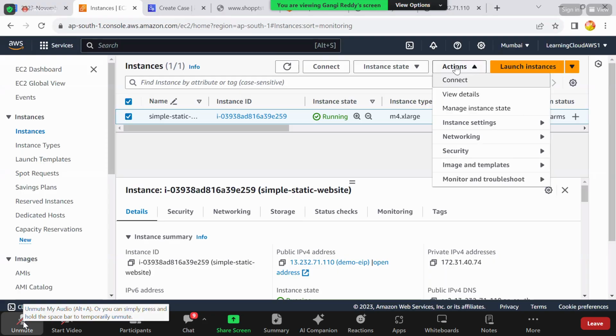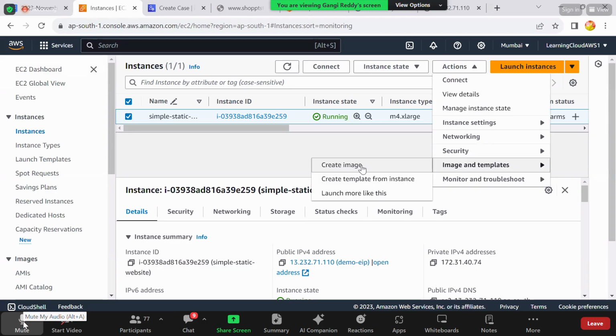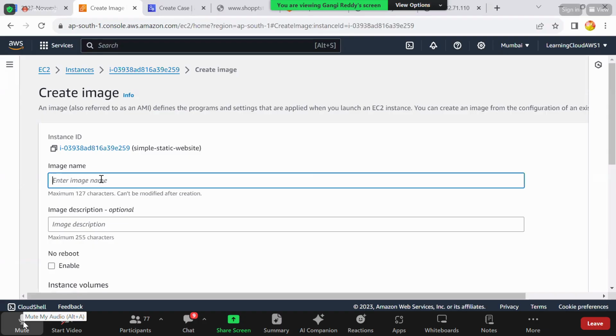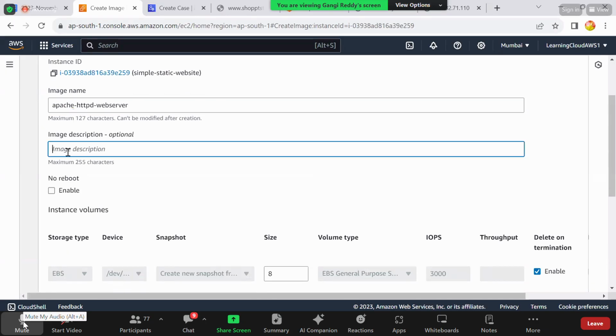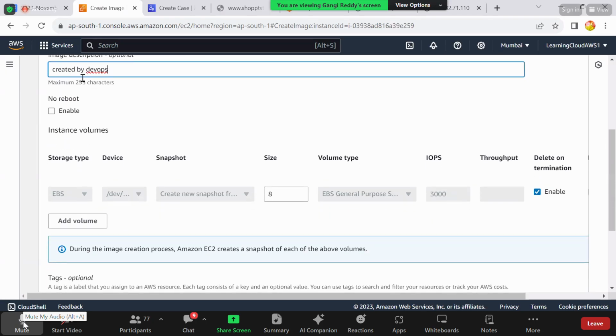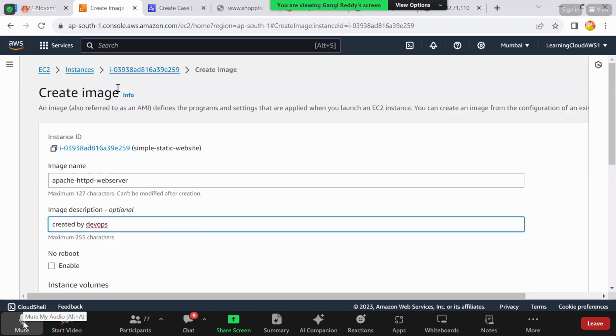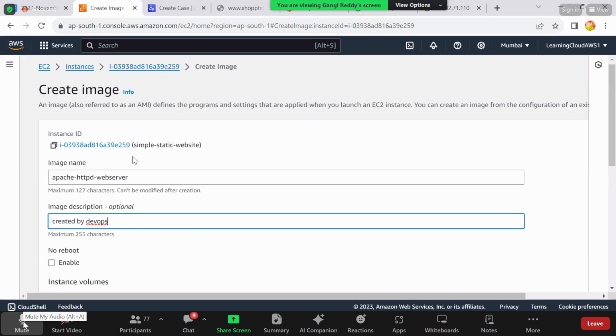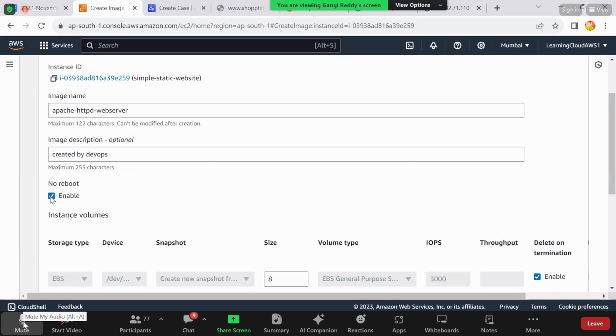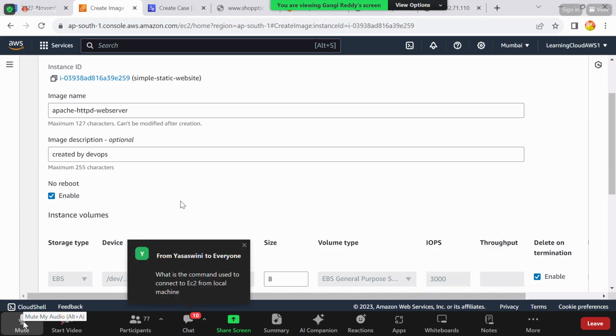Actions, then Image and templates, then Create image. I'll name it Apache HTTPD website, created by DevOps, for example. When you are taking an AMI, there is a chance the existing EC2 will reboot. To avoid that, just enable this checkbox. This is one of your interview questions: while taking an EC2 AMI, my EC2 machine got restarted, how to avoid that? Just enable this checkbox.